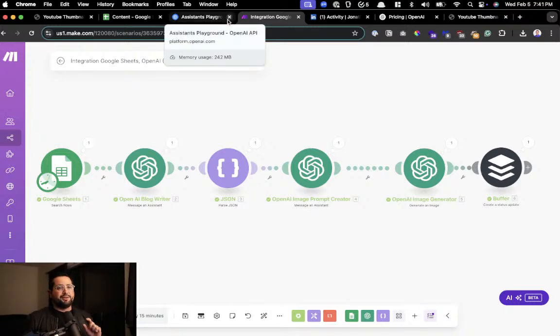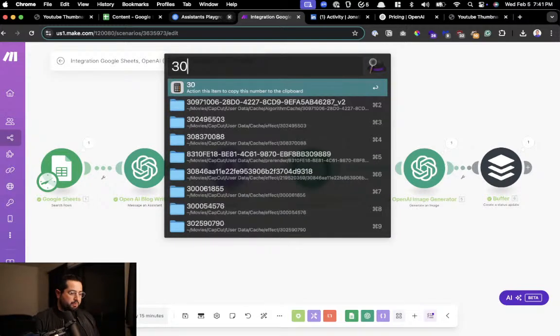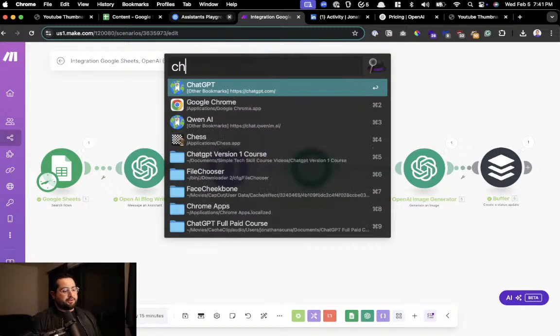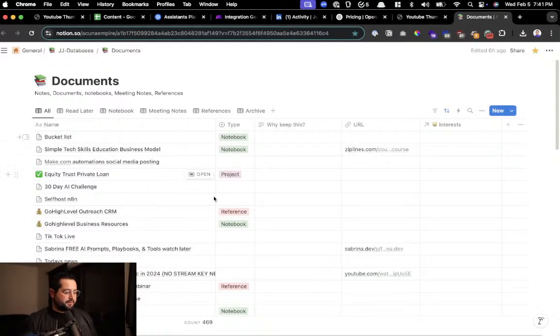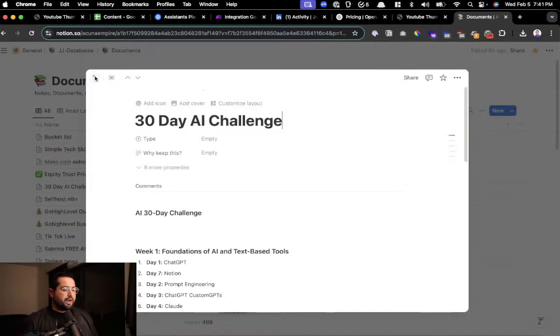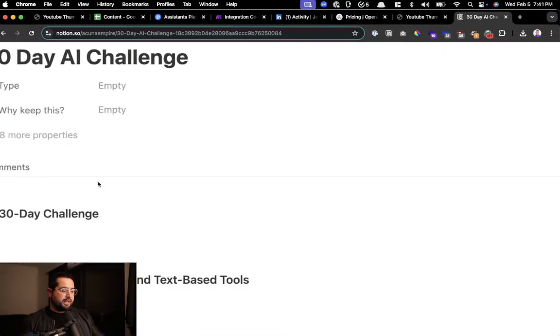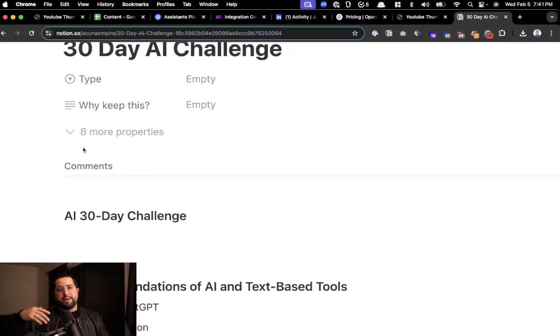I don't want you guys to begin and just start trying to build this as your first automation. There is a progression if you want to master AI. Let's go to my Notion documents, for example, because I have everything in my Notion documents. You need to progress. There's a progression because a lot of people are missing the computer basics, for example.